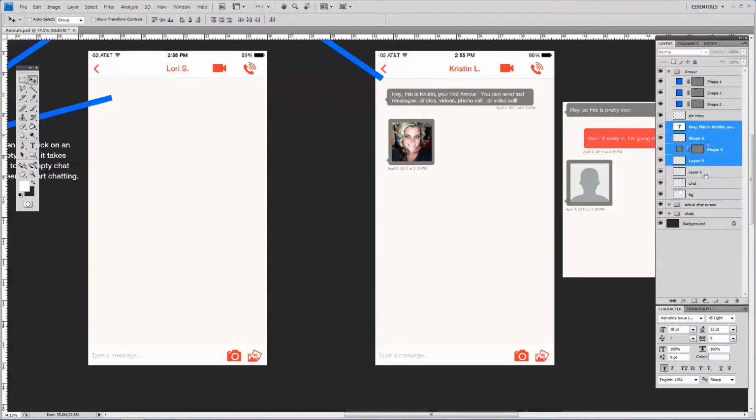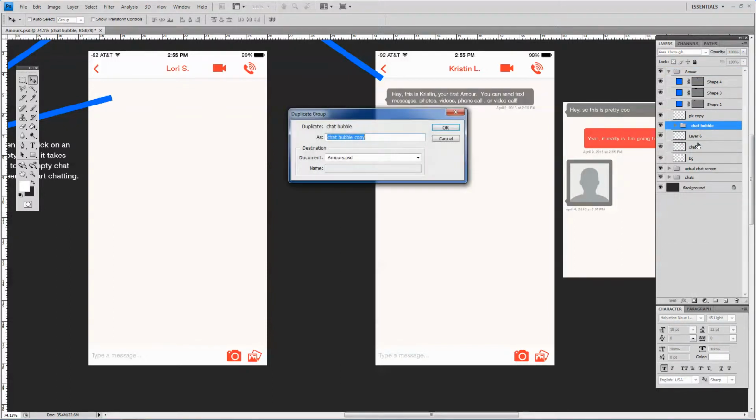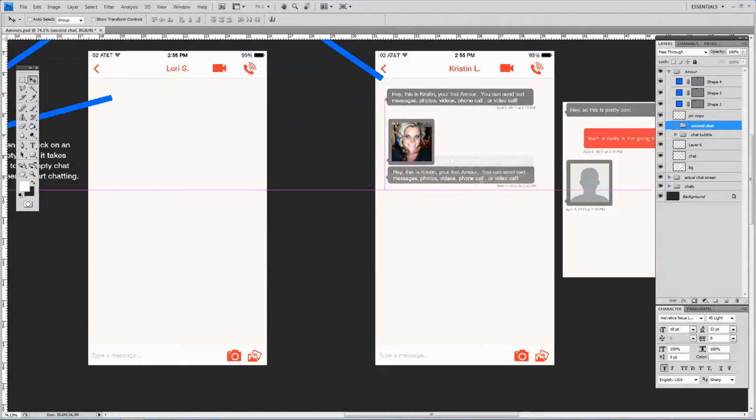And I'm going to put a group within a group. So this is going to be chat bubble. You can group inside of a group. So basically, this group has another group in it. See how they all go away? But I can now just get rid of this one group. So I'm going to copy the chat bubble, and I'm going to call this one second chat. I'm going to move it down here.